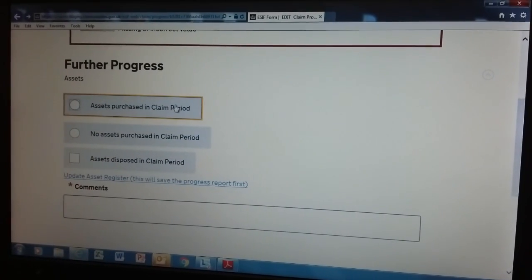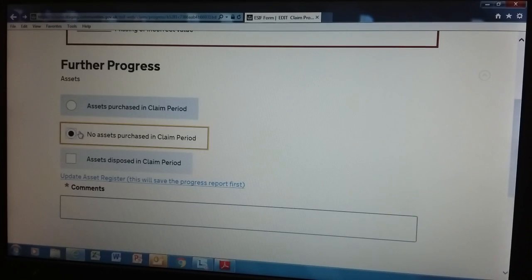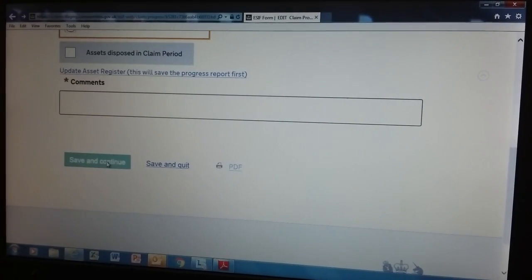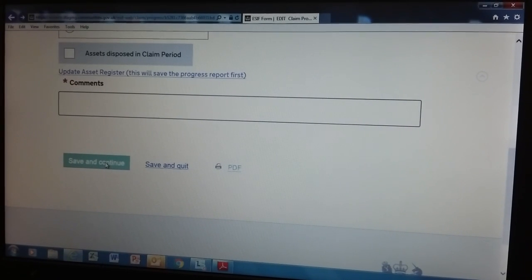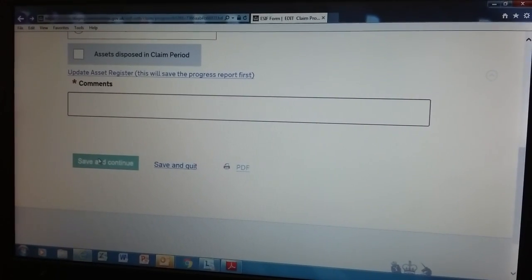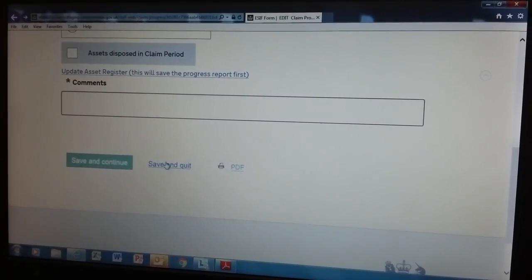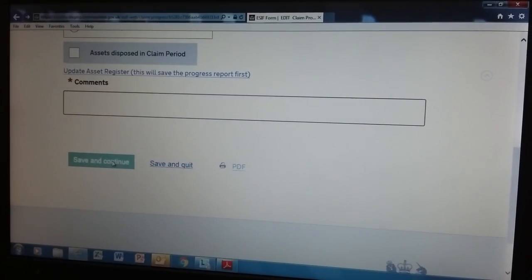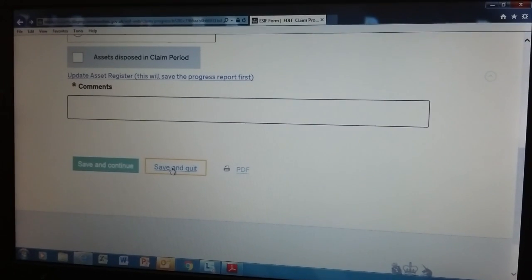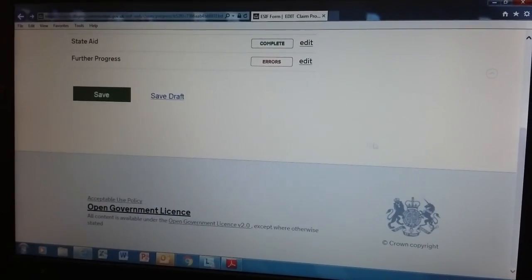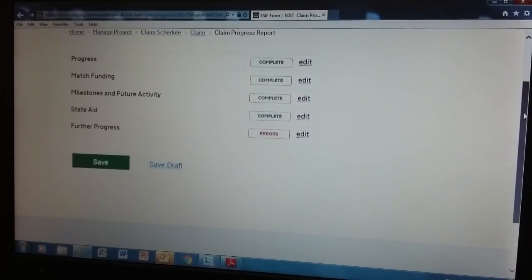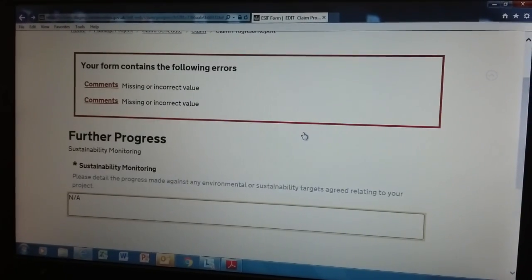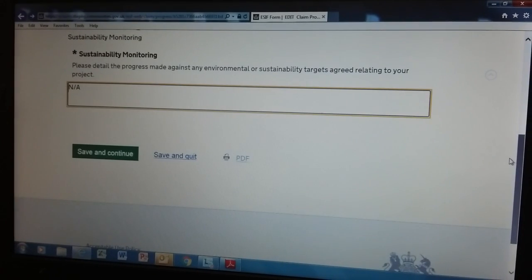You will get the asset details from the interim claim form, which has a separate asset register section. Now this bit, because we're at the end of it, this will change. You just need to click on save and quit. That button's not quite doing what we want it to do at this moment in time. Okay, so we're still seeing errors here, so let's go in and see why that might be.